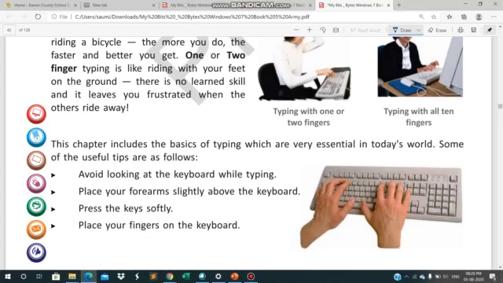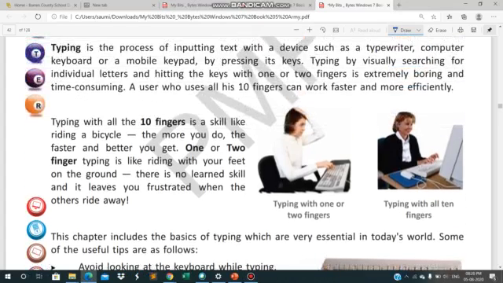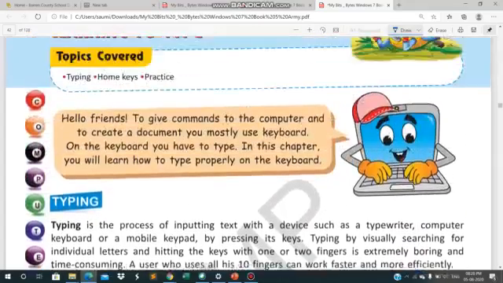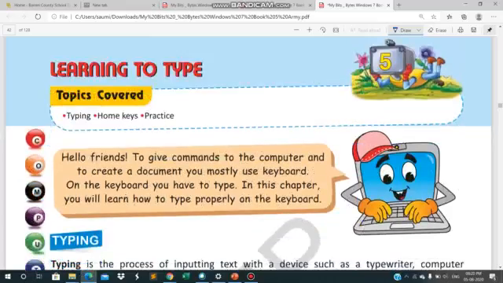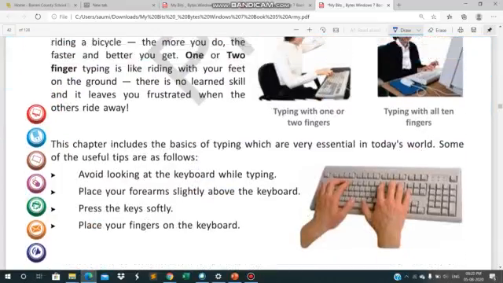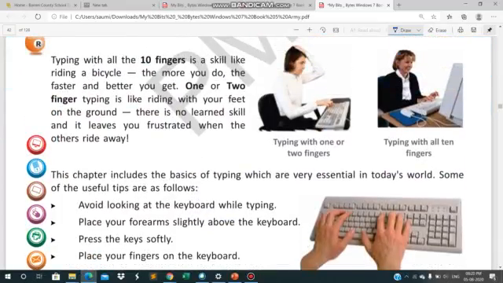We have finished the chapter, and let us take a glance at it. This chapter is Learning to Type. In this chapter we have learned different things, but the most important thing is that typing with all 10 fingers is like a skill, like the skill of riding a bicycle. But if you type with one or two fingers, it is like riding with your feet on the ground.